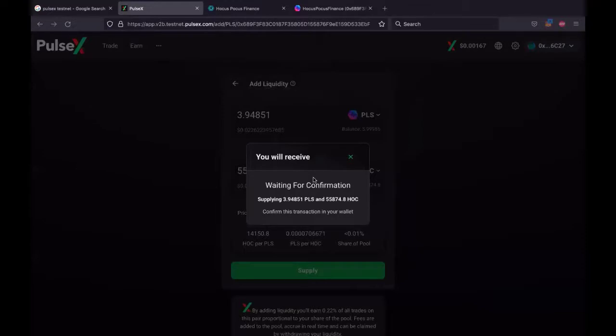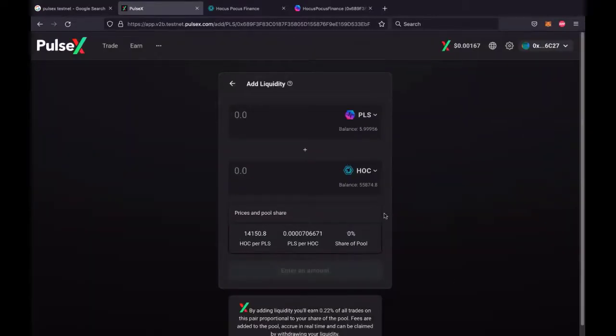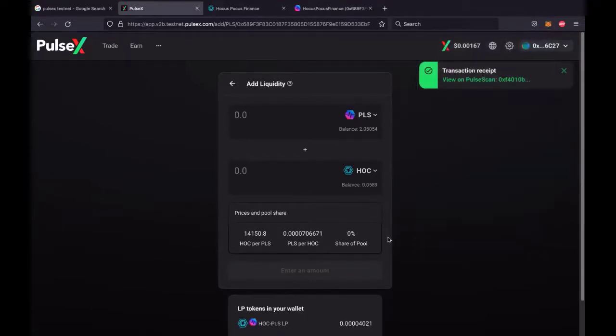Once that's done, you're going to click supply, hit confirm supply. MetaMask is going to pop up with a smart contract, hit confirm, and then hit close. So it's going to take a little bit of a minute to go through. Pop up. Oh, there we go.